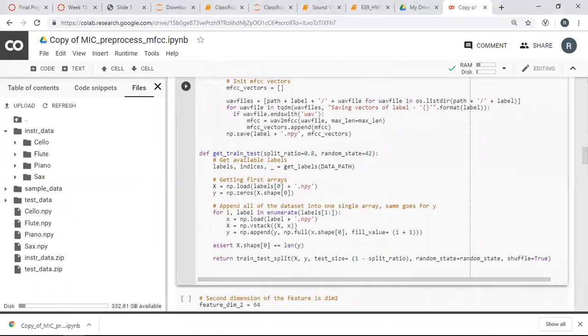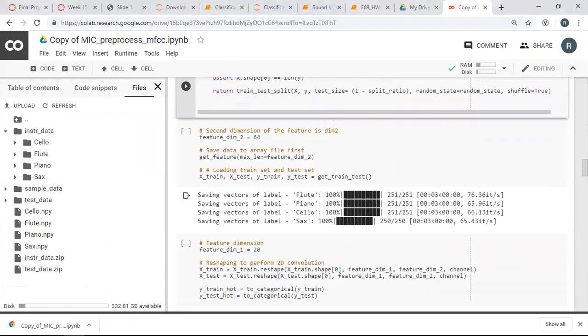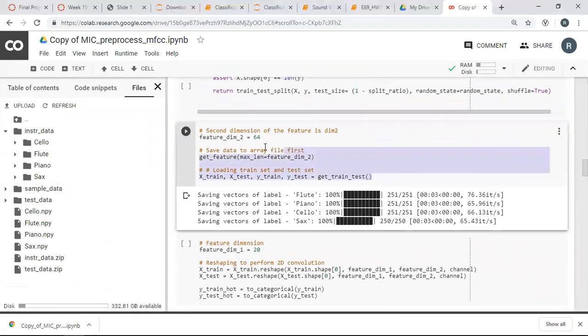And after we have created MFCC vectors, I have saved them in .npy files. You can see that these files are created here corresponding to each instrument or each folder. And after that, we can read those files for MFCC features and accordingly create train and test data sets that we will pass as an input to our CNN model. So this code will just create a feature vector, and it will give us X train, X test, Y train, and Y test.